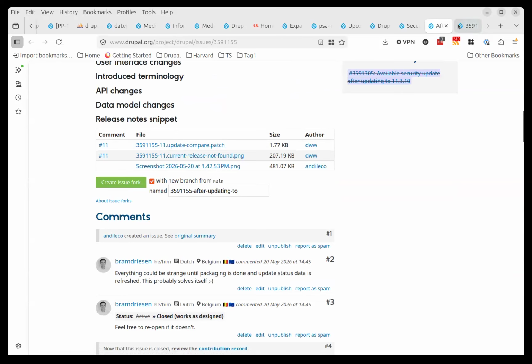So here we go. This is the same thing, one patch version behind. And I guess the recommended change is to add this warning message up here saying: current release not found in available release feed, try again later.